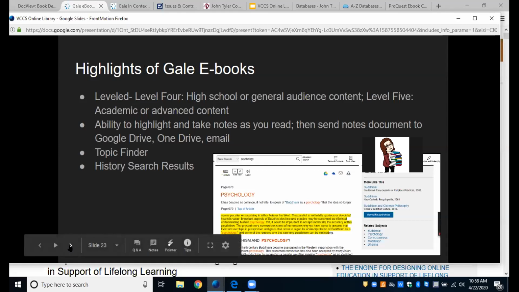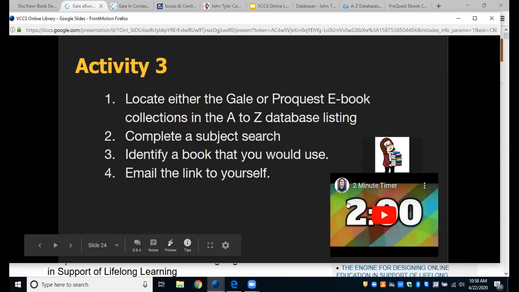So now if you want to take 2 minutes, go ahead and locate either the Gale or ProQuest ebook. And remember, the Gale may actually be listed under Academic Complete. Go ahead and complete a subject search. Identify a book that you would be interested in using, and then you can email the link to yourself, or maybe grab the permalink, or maybe even upload something into your Google Drive.